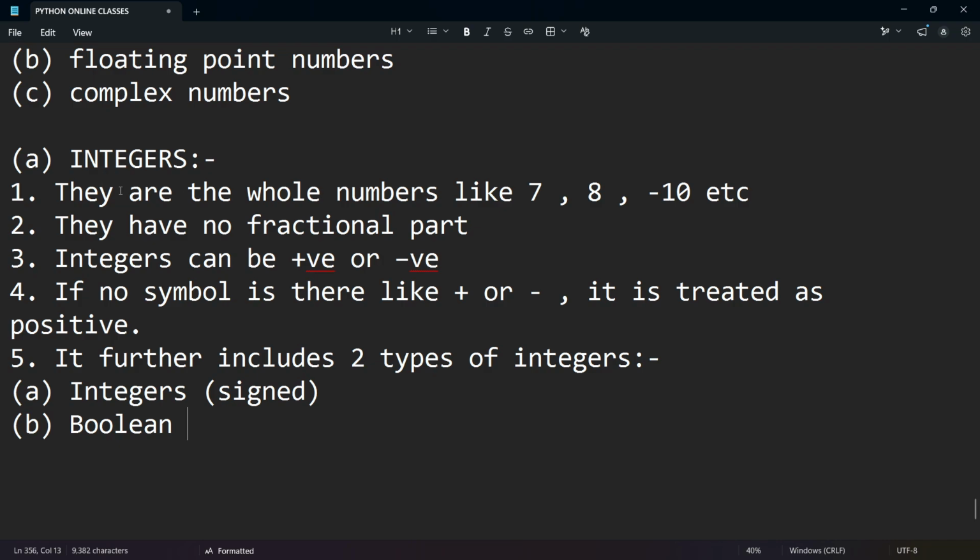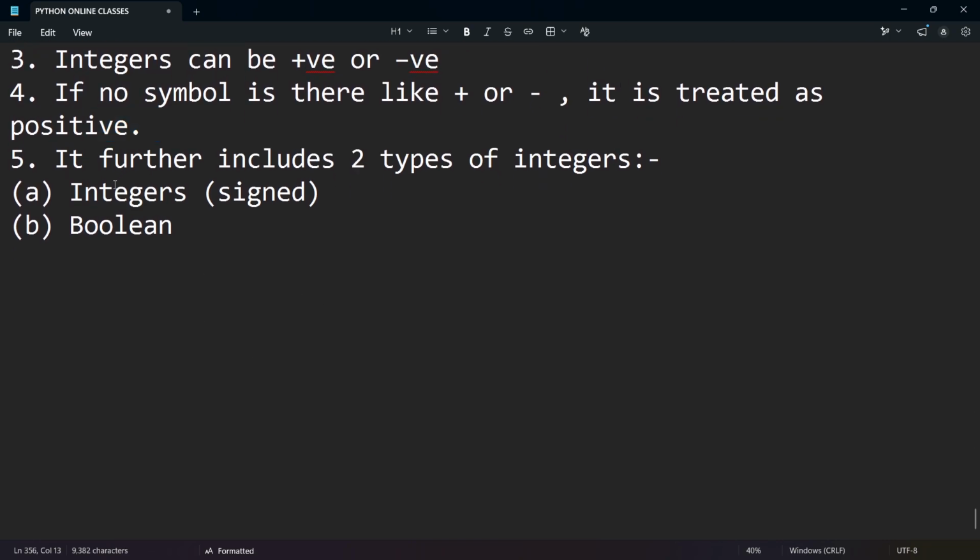See, integers. They are the whole numbers like 7, 8, minus 10, etc. They have no fractional part. Integers can be positive or negative. If no symbol is there, like a positive or negative symbol, it is treated as positive. It further includes two types of integers, that is signed integers and boolean.